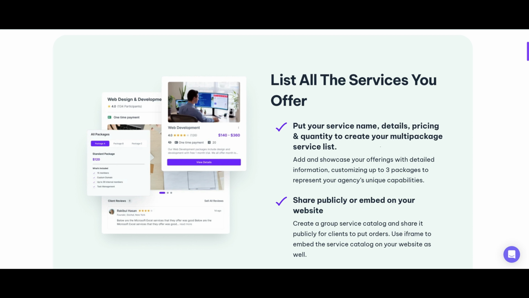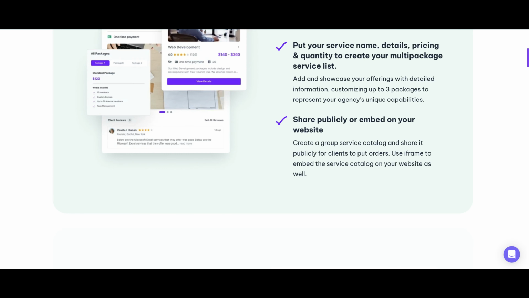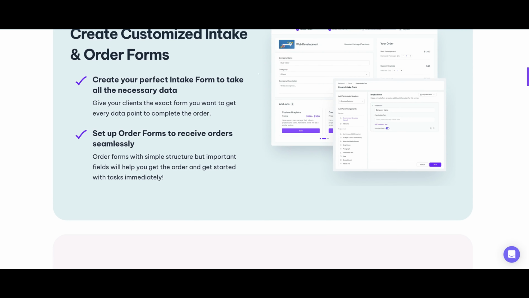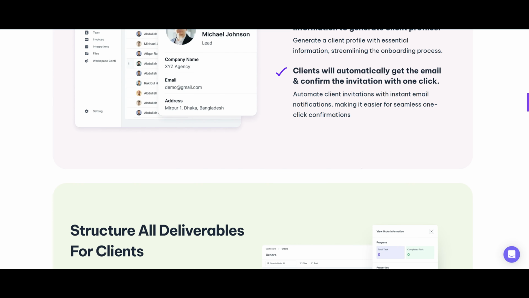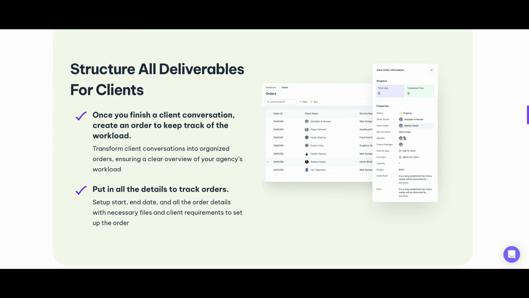So you can basically create your service on there, you can add your details, the pricing, you can create invoices, you can create a multi-package service list, which is cool. You can even create customized intake and order forms. You can invite or import all your clients with ease, and clients will automatically get the email and confirm the invitation with one click. So it makes it very intuitive for your clients and for you.